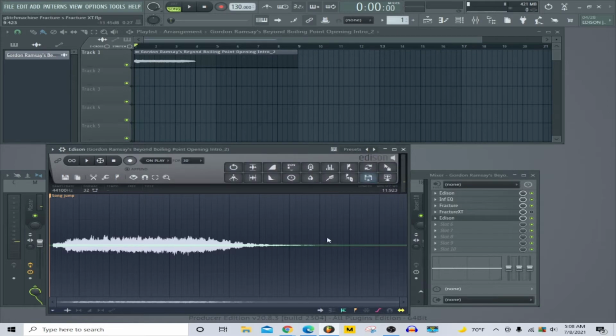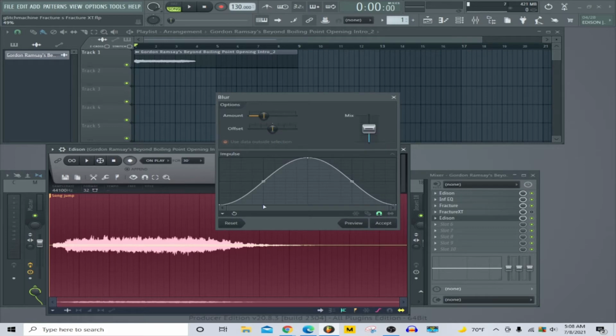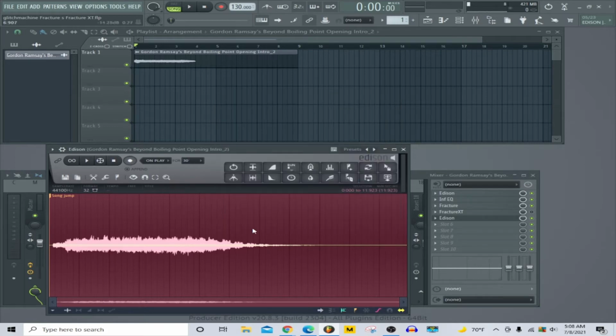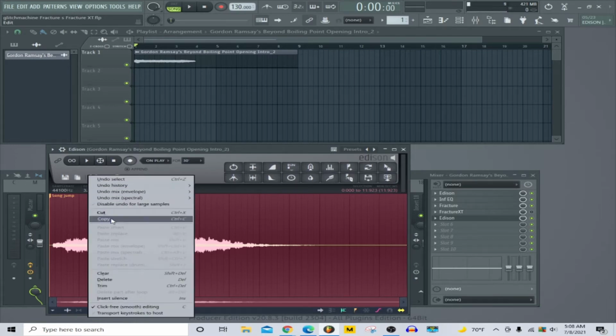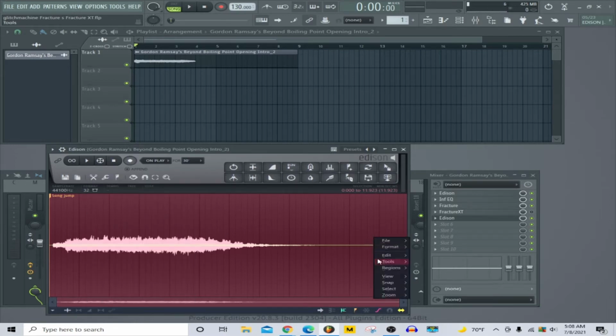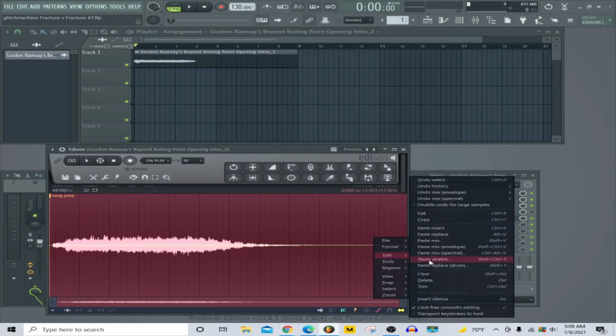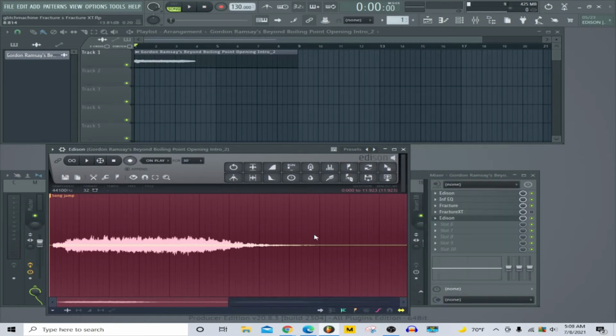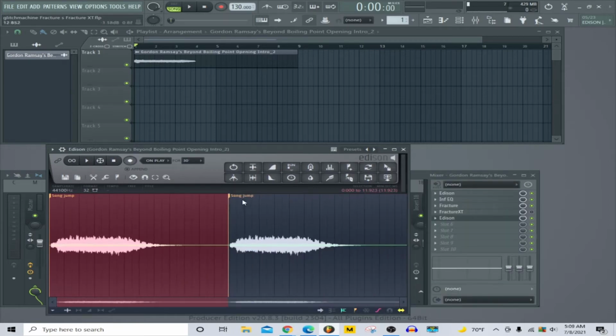Nice. Very spooky. Man, there's so many things I can do with this, honestly. Copy and paste. Can I do that or no? Probably not. Oh, Control B is the blur tool. I want to copy this and just paste it, you know what I mean? Copy, edit, paste, mix, paste, insert. Oh, Control V. Okay, Control V. Now we have two versions.